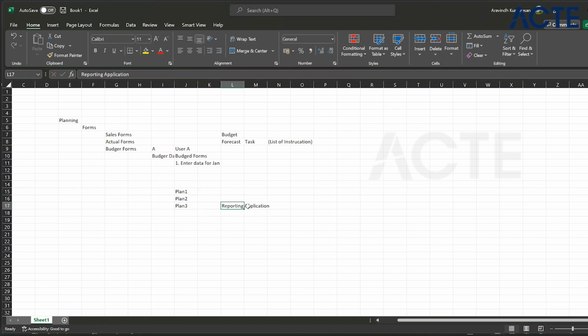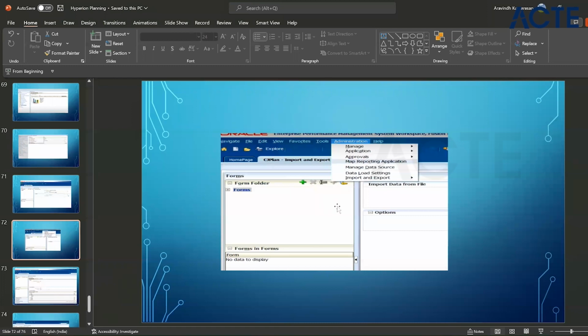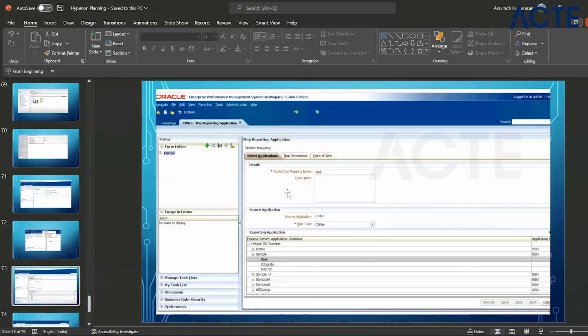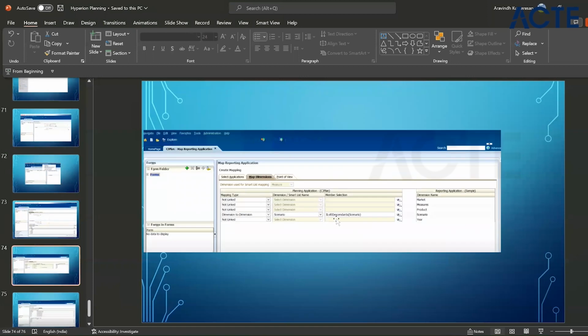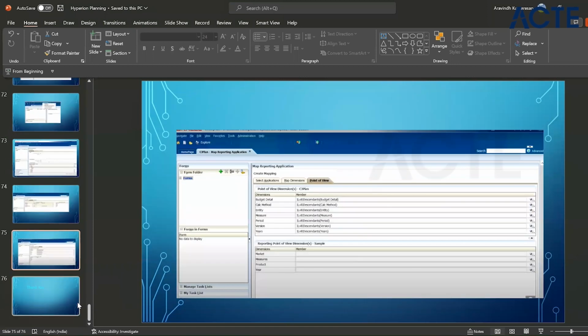Mostly the reporting application will be ASO. If you want to create any mapped reporting application, you can define the mapped reporting application. I think this option is not available in the latest version. Maybe you can check if you have that option. Here we'll select the application type, and here we'll do all the mapping. Mostly we don't use this functionality.